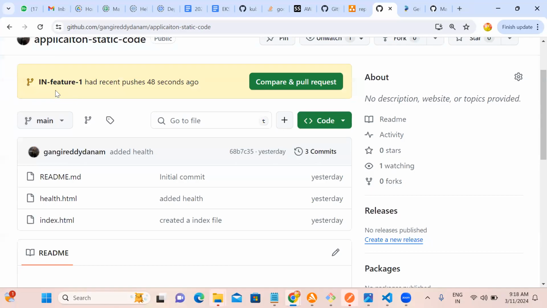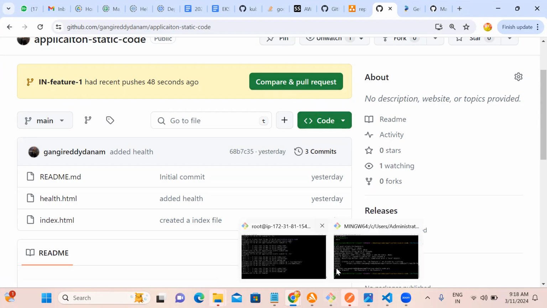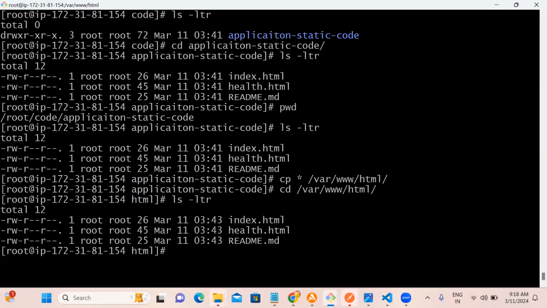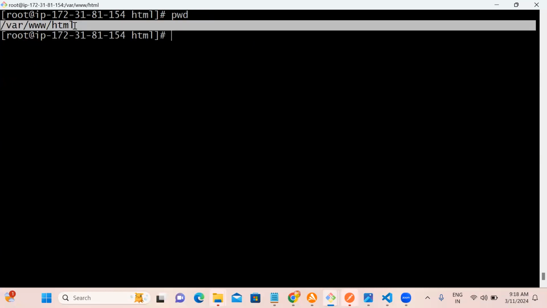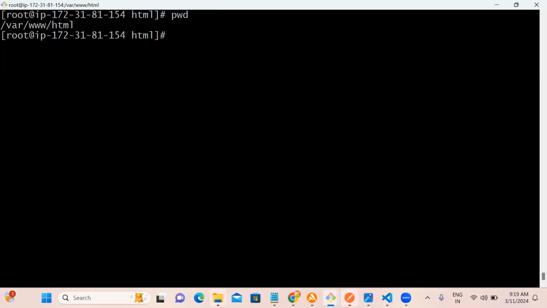So this feature branch, we will deploy in dev and so on. If it is working, then I will raise a pull request. Pull request in GitHub; GitLab we call it an MR. Now, do we deploy directly in the /var/www/html folder or do we have a temporary workspace folder? Temporary workspace folder. Now go back here, ls -ltr.